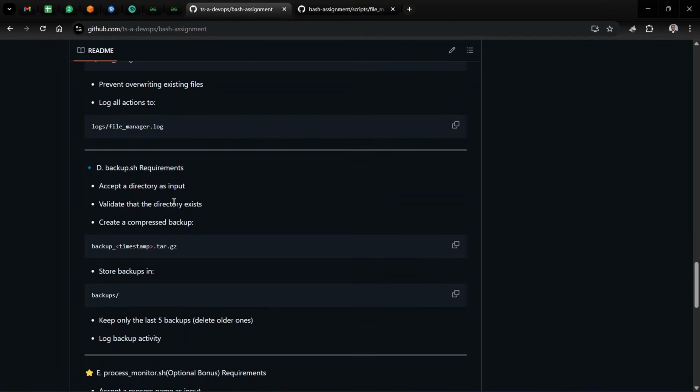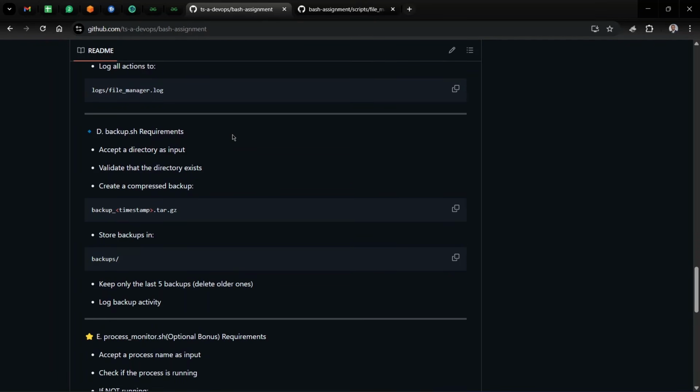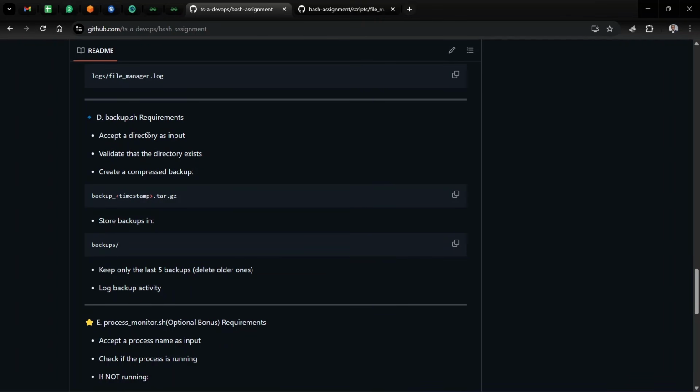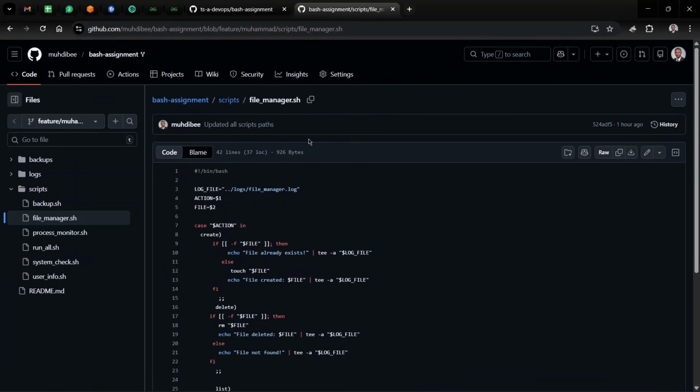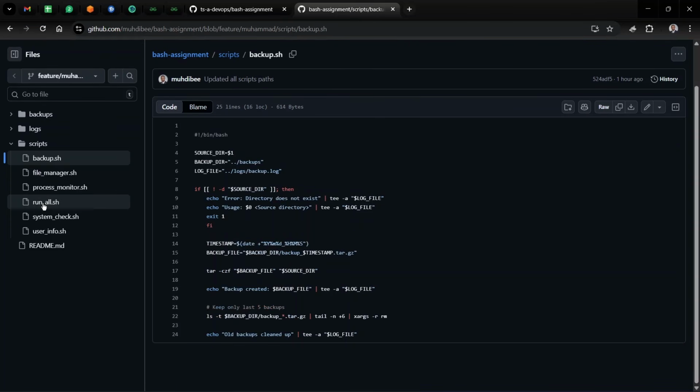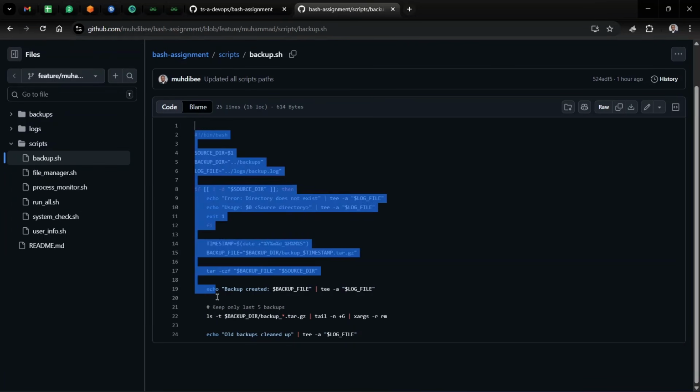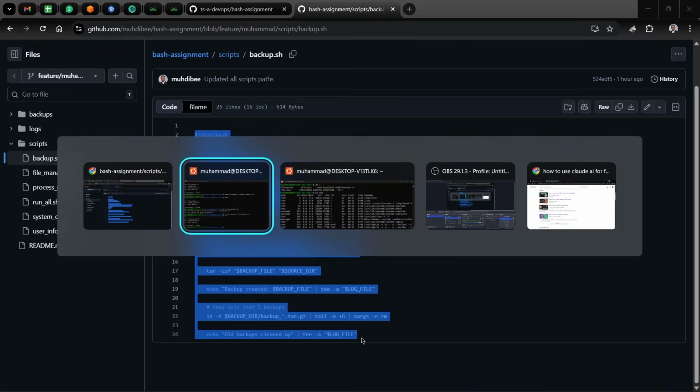So the D question is the backup.sh file. So we're going to create another file called backup.sh, and then the requirement is for us to accept the directory as input, validate the directory exists, and then create a compressed backup, right, using the tar command, and then store the backup inside the backups folder. So let's go into my repo that I've already created, and then copy the backup script. So I'm going to copy all of this and then go back to my terminal.